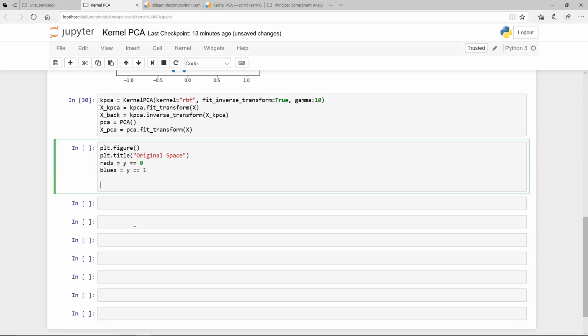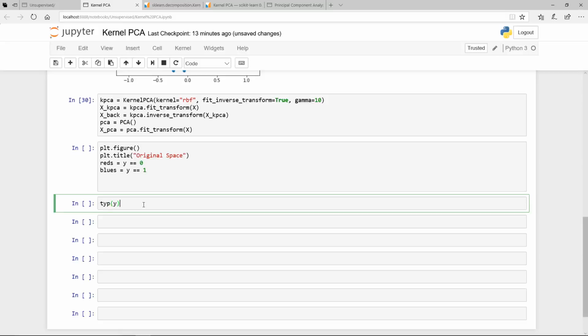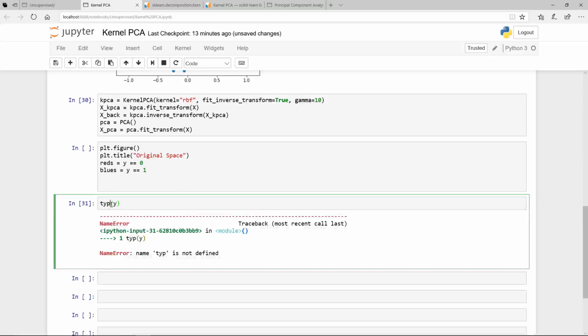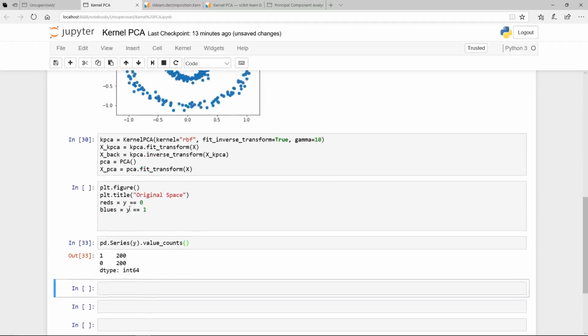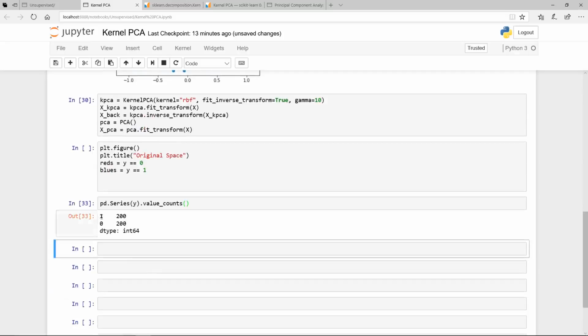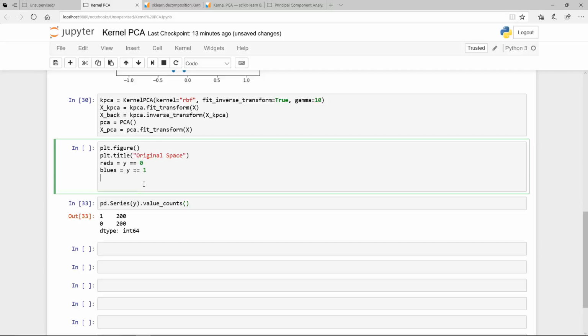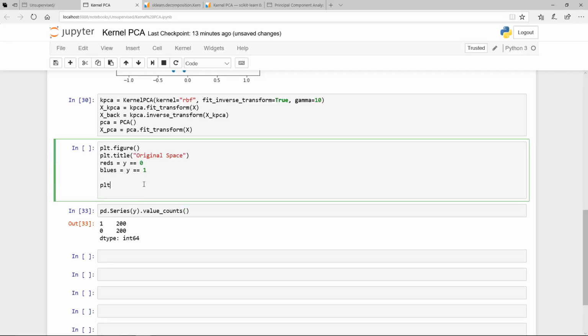Okay, now this is the part that you're probably a bit confused about. Let me just have a look at what type of data it is. Okay, it's a NumPy array. So what I'll do is I'll just change this to a pandas series, and then value counts, so that you can actually see. So we have 200 zeros and 200 ones. What we want to do is paint the 1 blue, or paint the 0 as red. So that's really what this is doing here. Okay, now let's just plot the scatter.